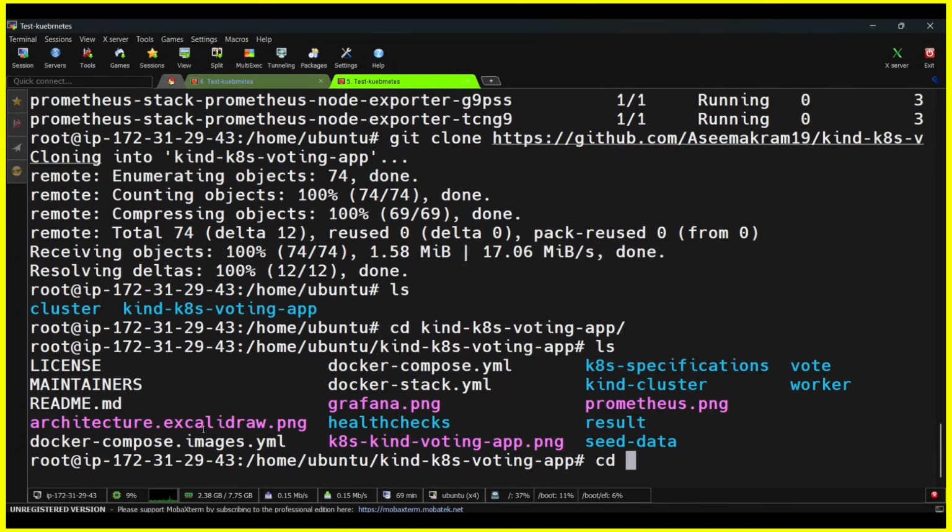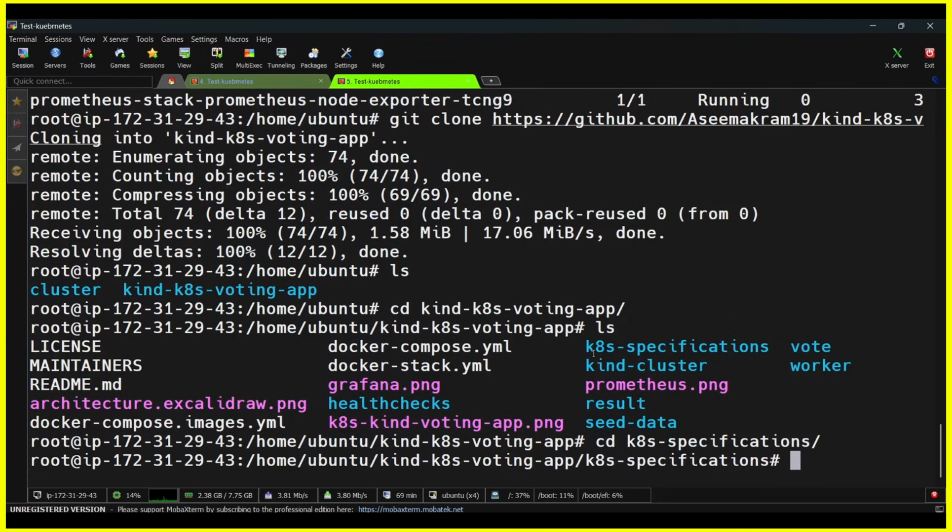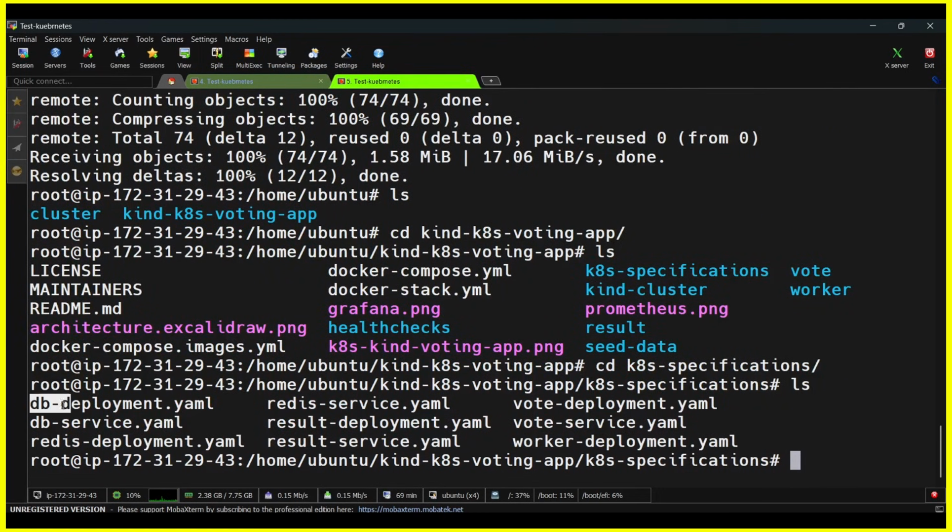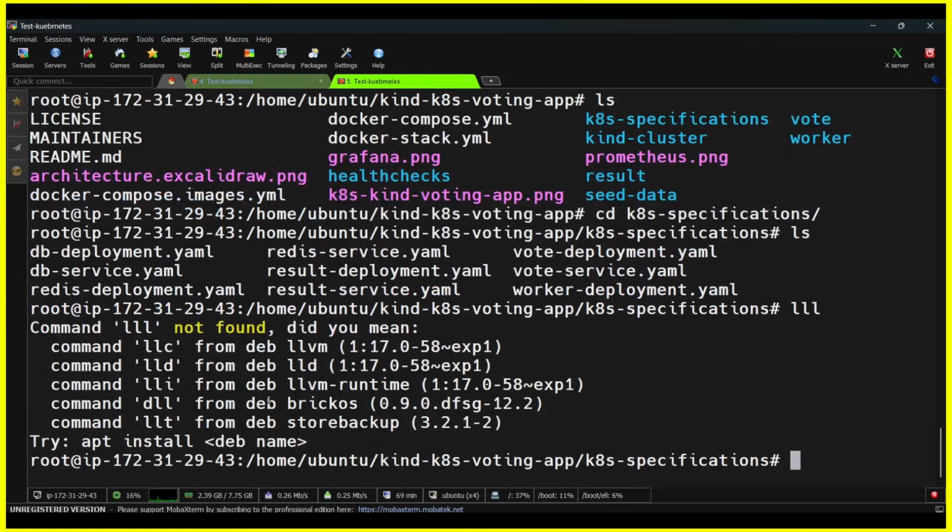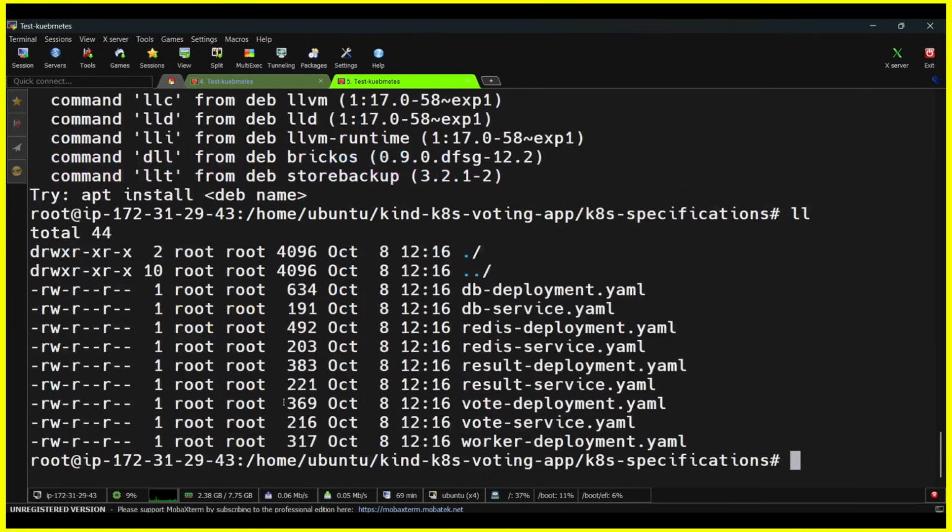So if I'm going into the k8s-specifications folder, okay, here the custom configuration files are available. If you check over here, there is a deployment YAML file, a Redis YAML file. If I do ll, see, DB deployment is there, DB service is there. We are creating the DB, deploying the database. The data store we are using is a Postgres database. To expose that, I'm creating a service.